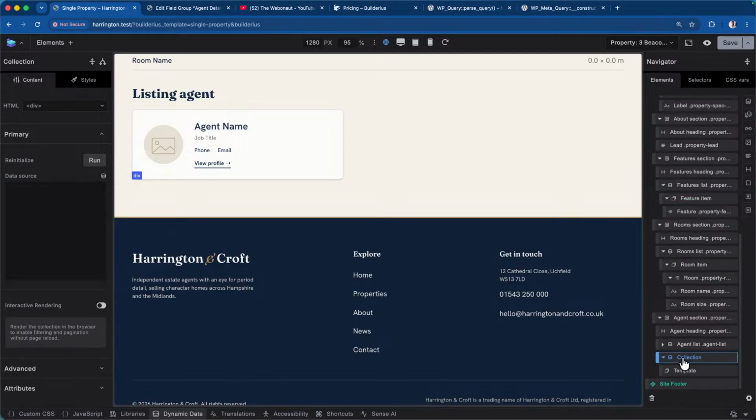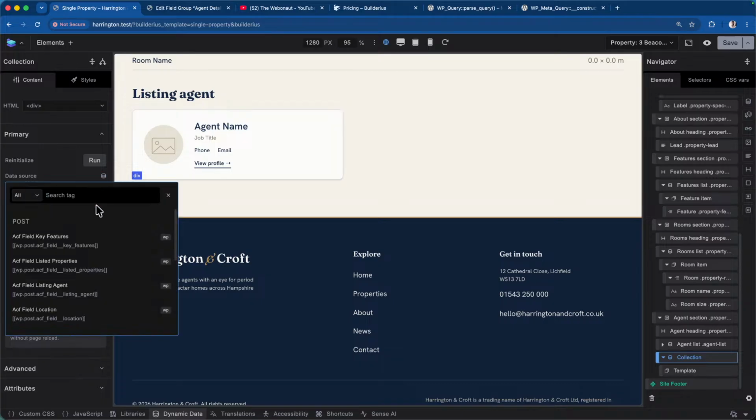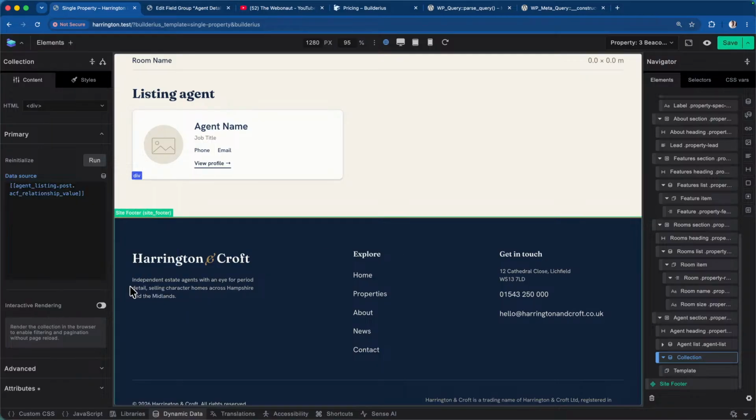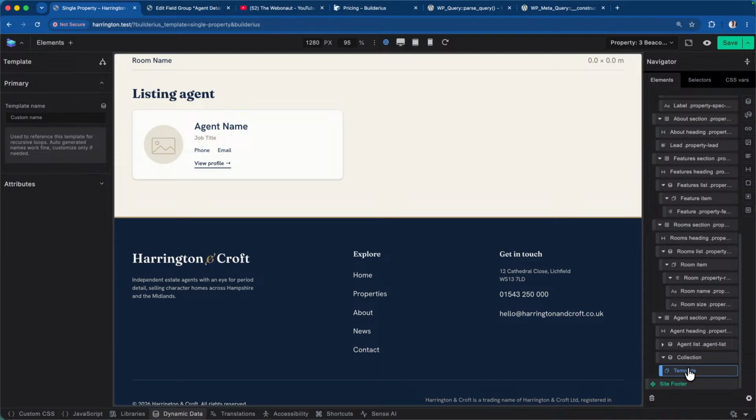So under the collection data source, click on the dynamic tag, and we now search for listing agents. So you can see agent underscore listing dot that dot that. So that's the one we need, and we have gotten our data. So now we can start putting in the information in our template.